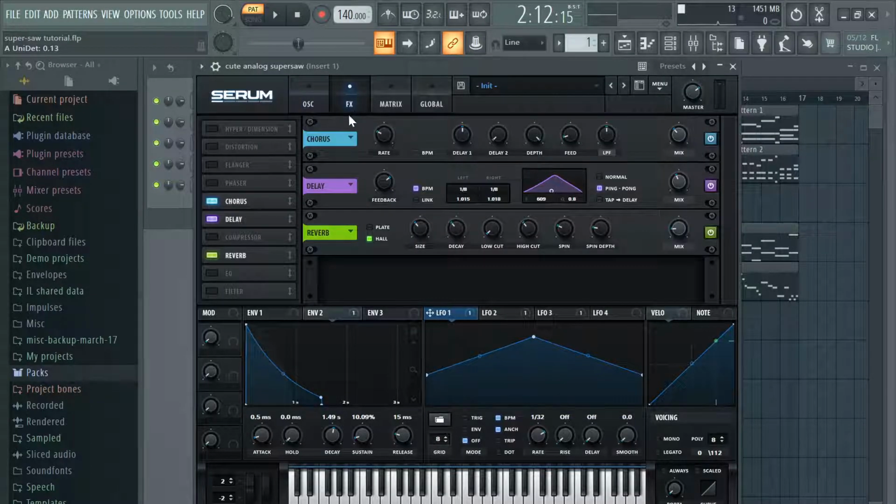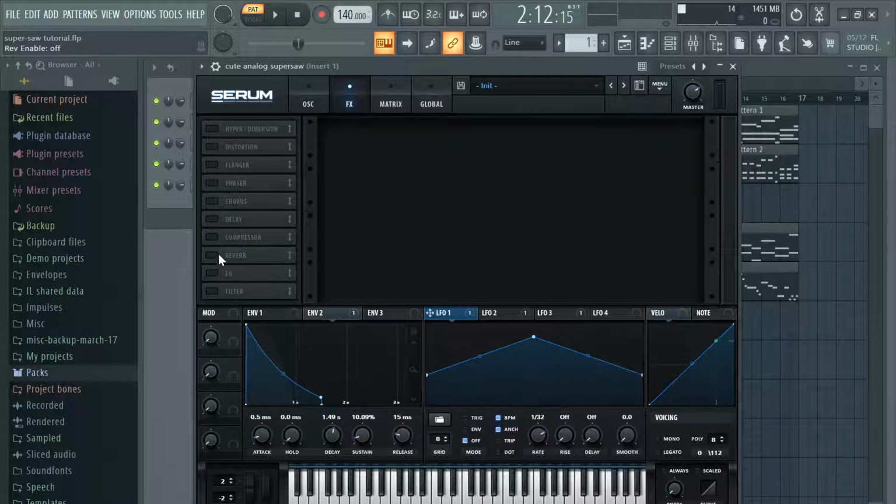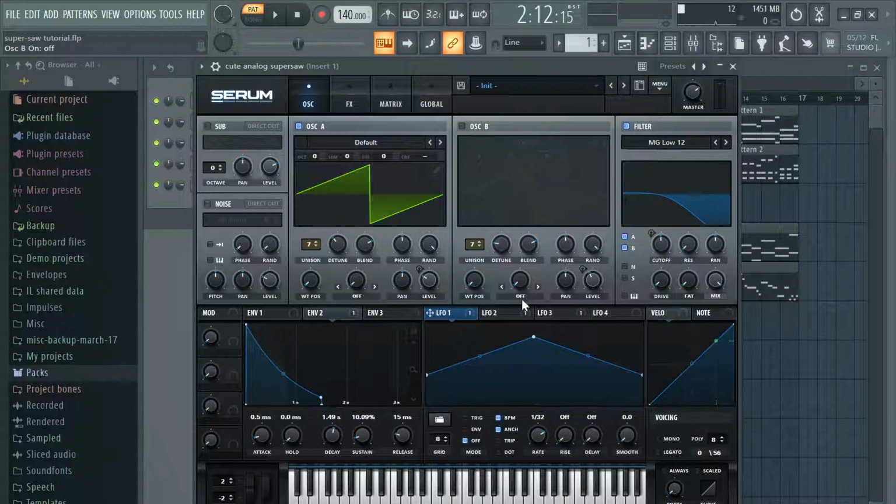So I guess I'll go into how I made this. Let me turn these off. Let me take out oscillator 2 for now. So this is what it sounds like by default. And first, let's just take out the unison. So this is just a regular saw now.